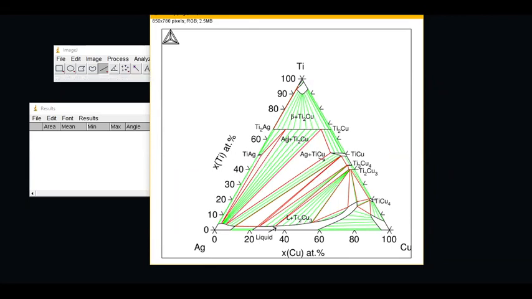So, meron tayong again indicator natin pagka merong mga tie lines na ganito, itong green na 'to, mga tie lines that are connecting two single phase regions. Ibig sabihin nun ay ano siya 'no, that is a two-phase na region. So, ito ang Ag plus Ti2Cu. So, this is a ternary system of copper, silver, and titanium 'no. Okay. So, meron tayong two-phase region, eto at eto.